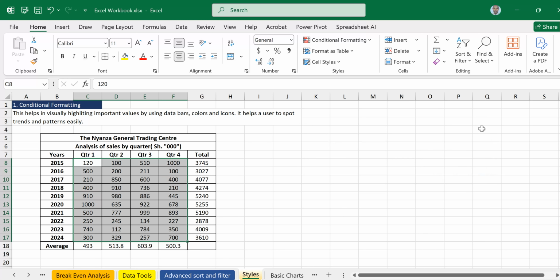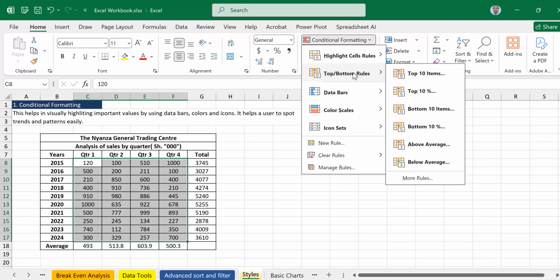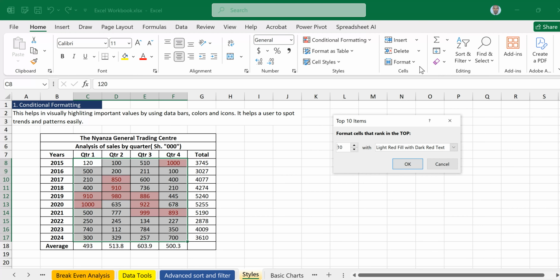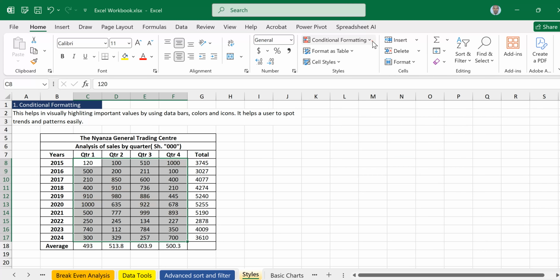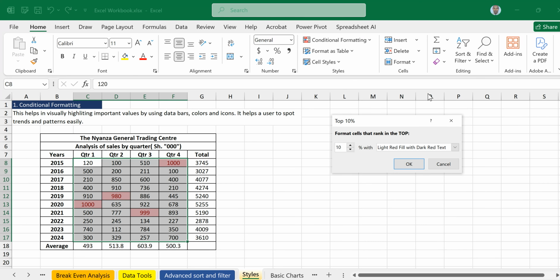Cancel. Still on conditional formatting, there is top bottom rules. You can highlight the top 10. Those are the top 10. You can cancel that. You can also say you want the top 10 percent. If you want to change it to even 25, you can see it's now going to top 25. Cancel.